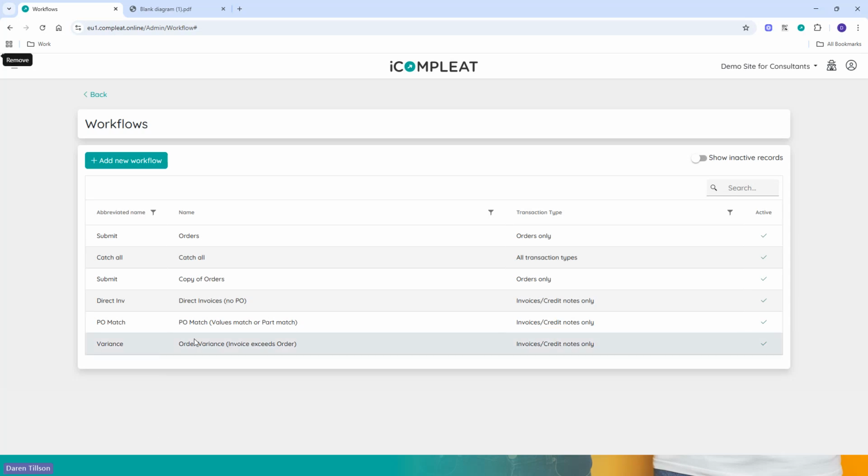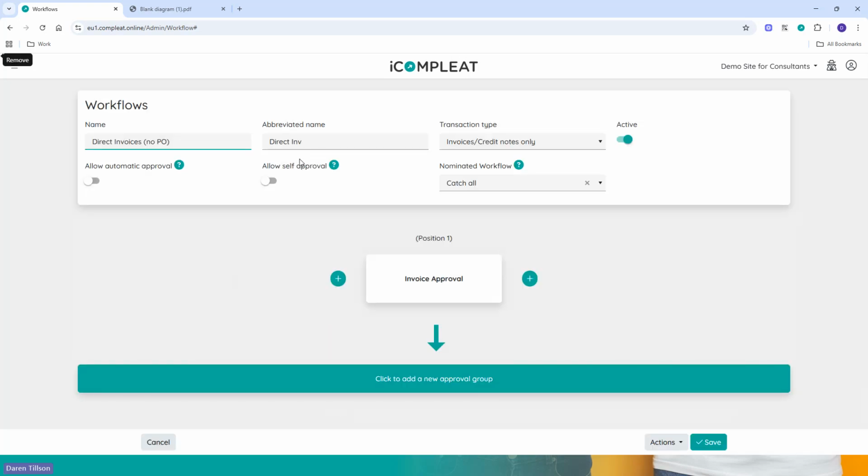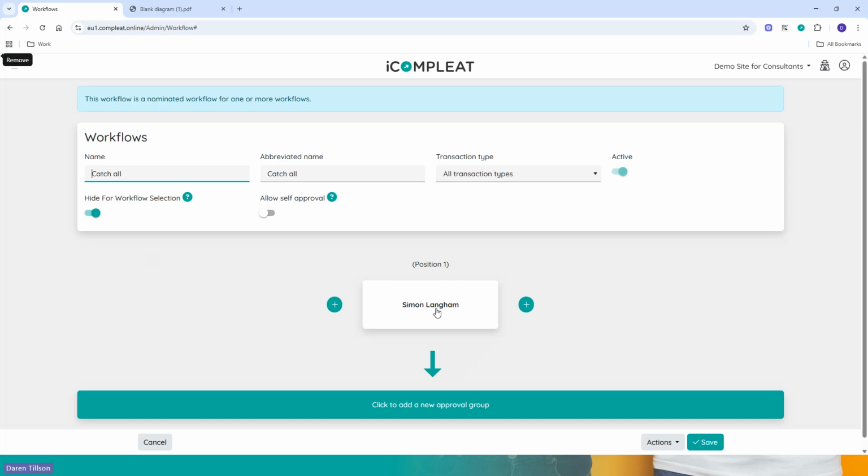And lastly, running alongside all of these, I'll just get rid of my copy of orders, just tidy my list up. In some of them, I've told the system to not allow the automatic approval, just go to the catch all. And if I have a look at my catch all, it's very simple, just go to Simon. And because it is my nominated workflow, you can see up here, this is a nominated workflow. I have the ability to hide for workflow selection. So this isn't a workflow that is visible to the users where they can choose it when they're in either orders or invoices. It's hidden in the background and it's just a fallback one.